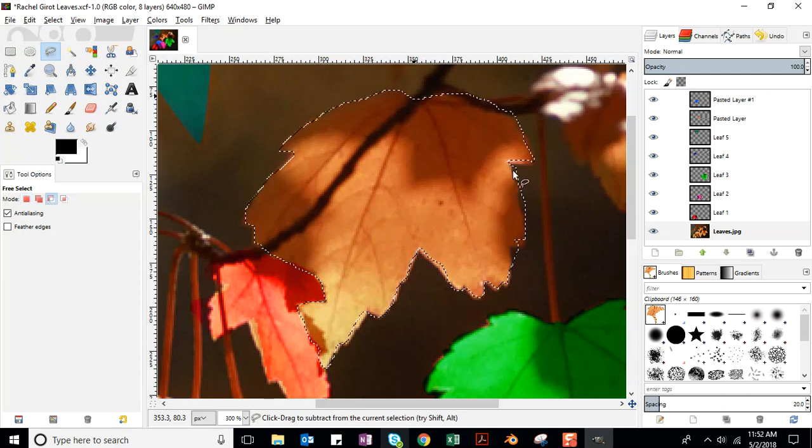Hold down control to get rid of areas that you went beyond the leaves' boundaries. And hold down shift to add areas that you didn't quite reach the edge of the leaves' boundaries. Get that precise selection. You can use any tool that you want, whatever works best for you. I personally think this one's the easiest, but probably because I use it the most. So whatever is best for you.